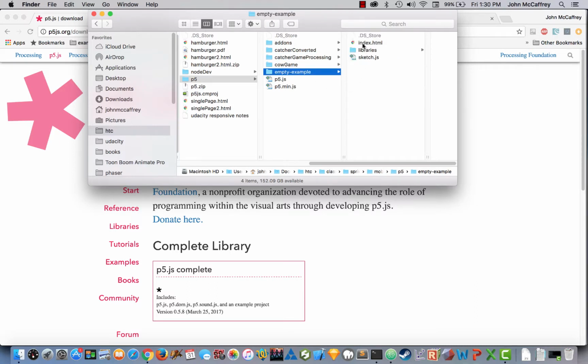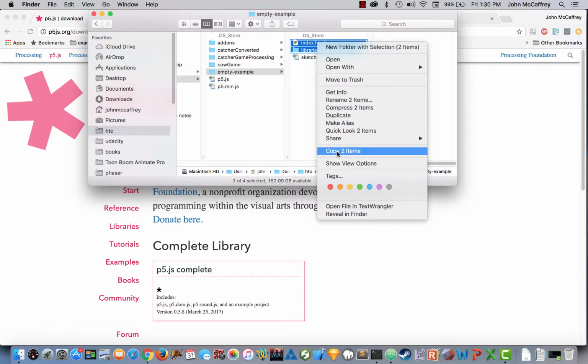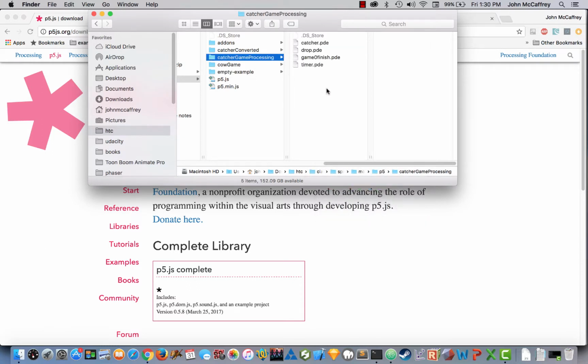We're going to take the files from the empty example, and then we will be adding those to my processing project. So here are all of the processing scripts that we are going to then be converting into a single JavaScript file that is compatible with p5.js. To do that, I am going to grab the libraries folder and the index file, copy those two items, go to my project folder, and paste them.